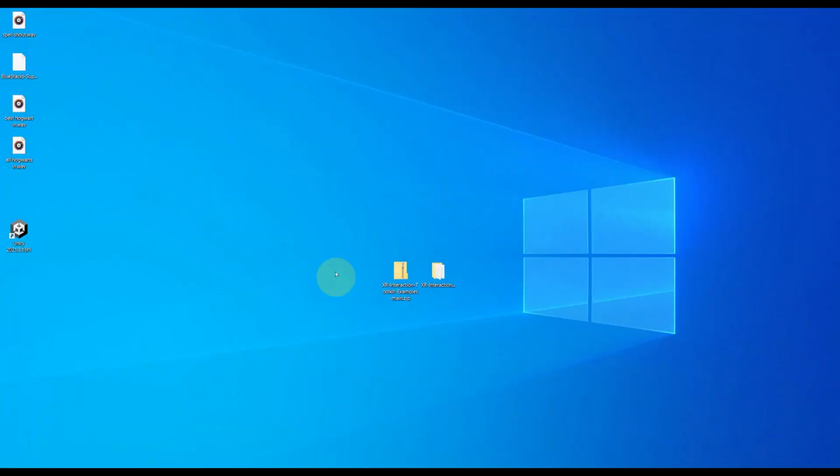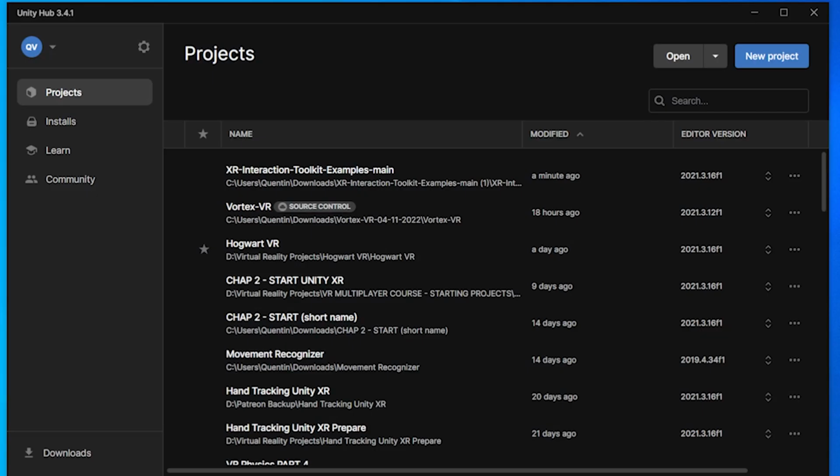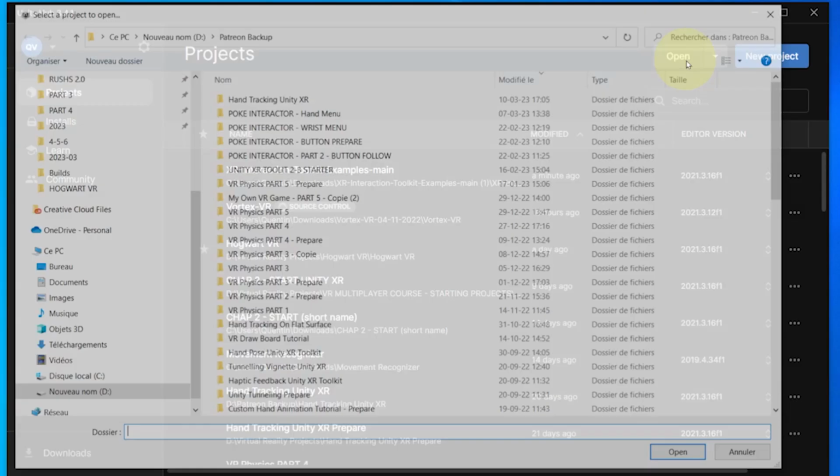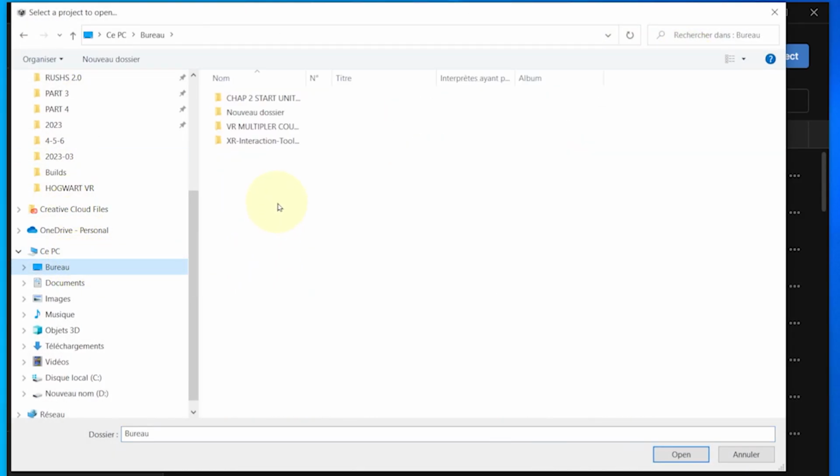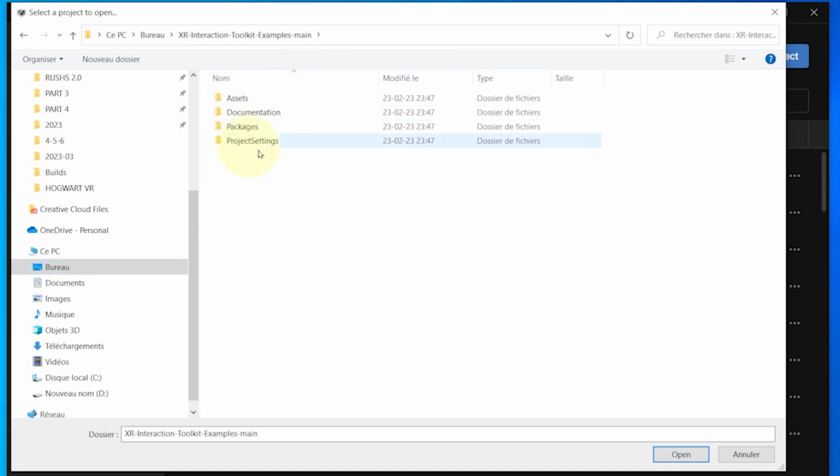Once it is downloaded and you've unzipped the project, we can open the Unity Hub. Then let's click on Open. And now let's simply navigate to where we downloaded this project until you see its Assets folder. Perfect. Now let's click on Open.